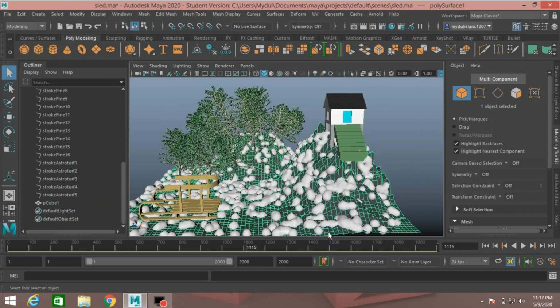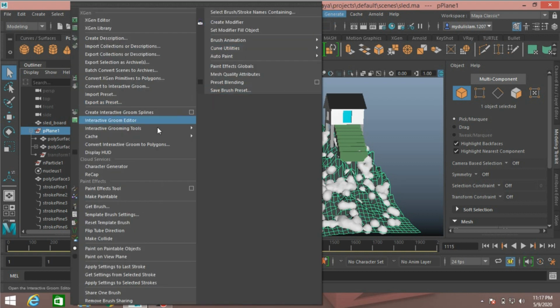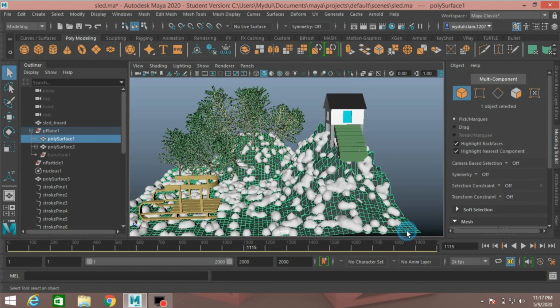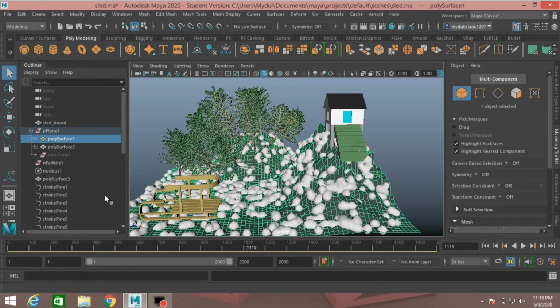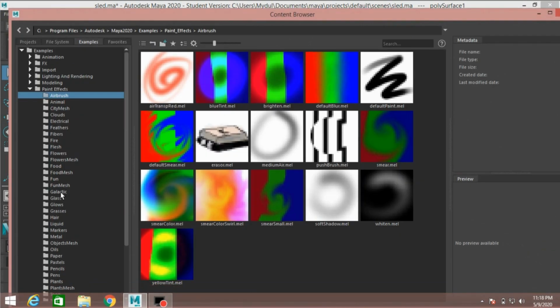Again select the main plane, generate, make paintable, select this, generate, make paintable, again generate, get brush.